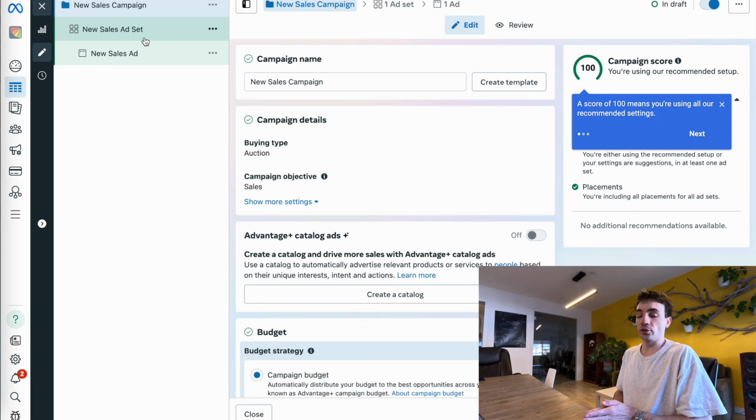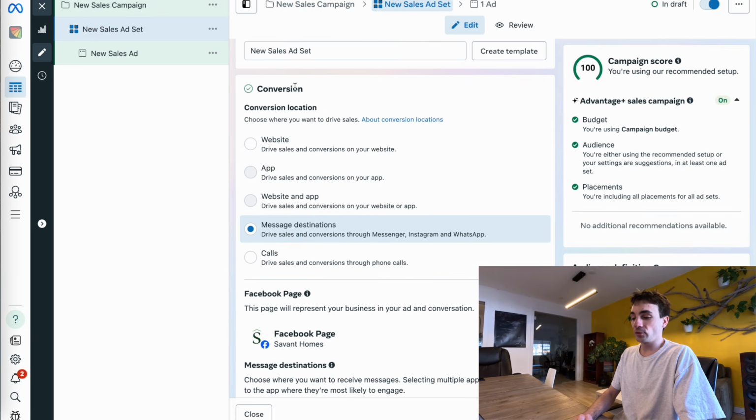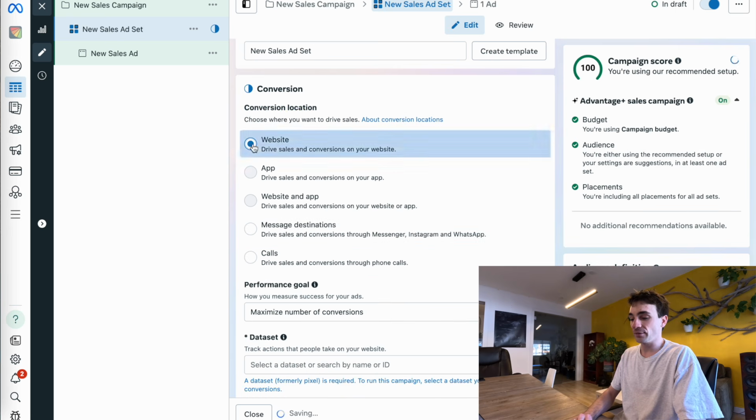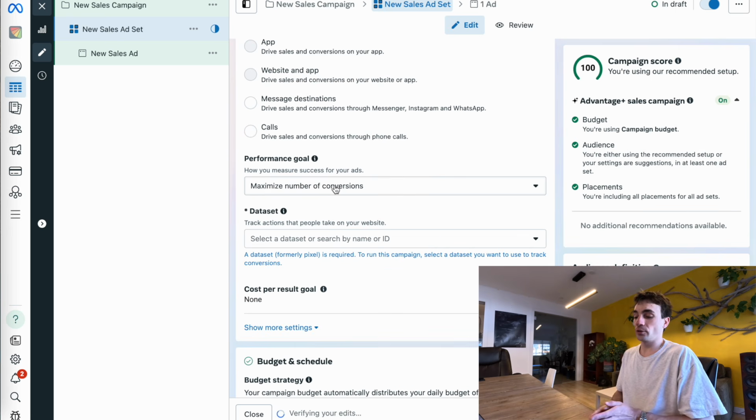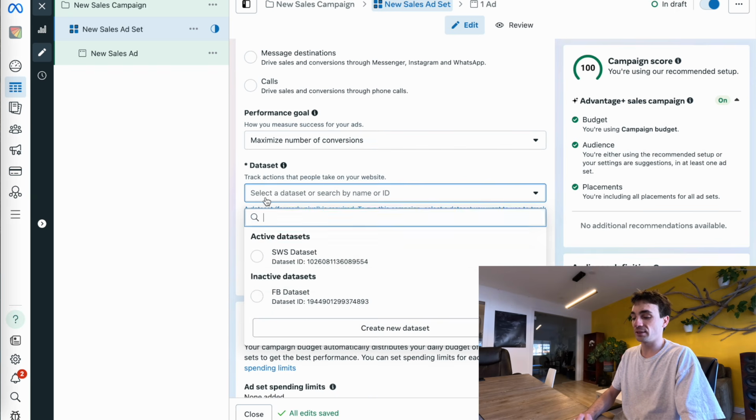The objective that you choose specifically, and the data set that you're choosing it from, is selected within the ad set level. So what you want to do when you're creating a campaign is go to your ad set level and then scroll down, and under conversion, it's going to ask for a conversion location. So our conversion location is actually a website event. Specifically, it's going to ask you for a performance goal. So I want to maximize the number of conversions coming from this campaign, and then it's going to ask for a data set. I'm going to select this data set right there.